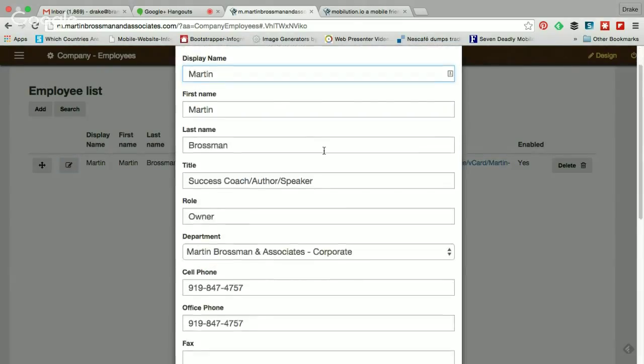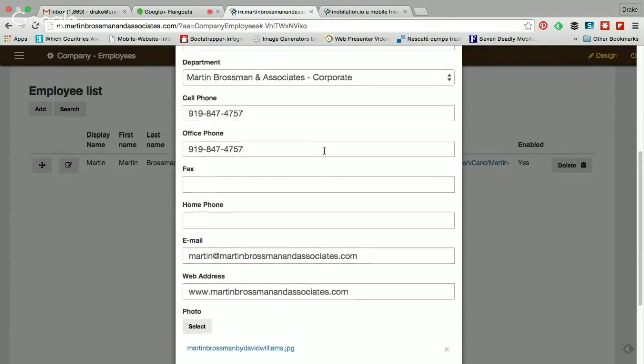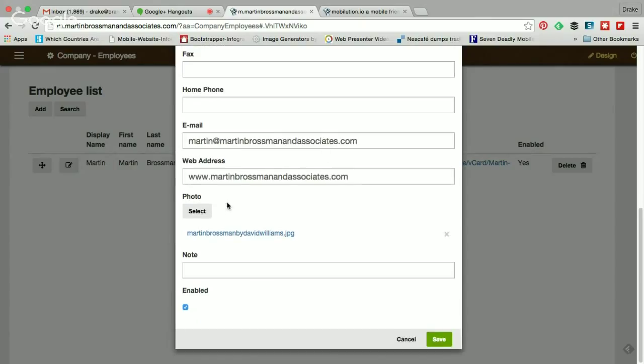We've pretty much put all the nice, easy fields in here for you. Just to fill in, you can add your photo, you can add an icon, etc. You can add notes, and sometimes we add bio here. You can enable it, disable it very easily. And then you just click Save.